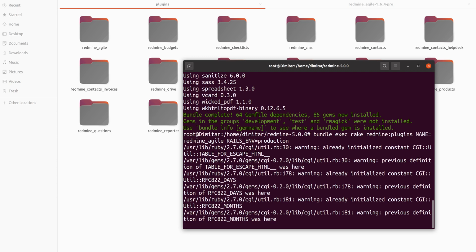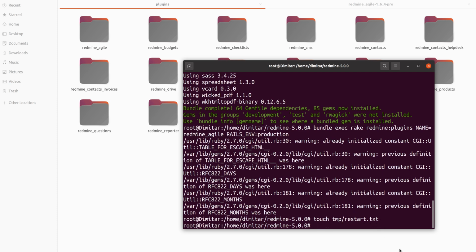Just for information, these messages here are warnings for developers. They are not going to harm the work or cause errors, just a warning for developers. Alright, so we see that the migration is successful, and the very last thing that you have to do is to restart our Redmine, which is done with touch tmp/restart.txt.